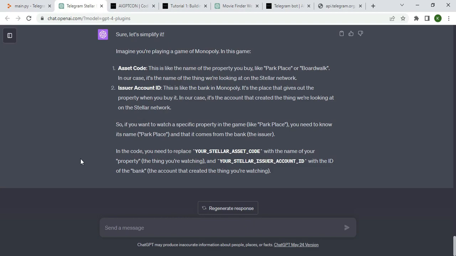To me, it makes sense so far. So let's proceed. Again, I don't know anything about the Stellar network. I'm not familiar with the Stellar blockchain. So I'll ask ChatGPT if it has an example of assets, right? Can you give me an example of assets we can use for our code? I cannot type.